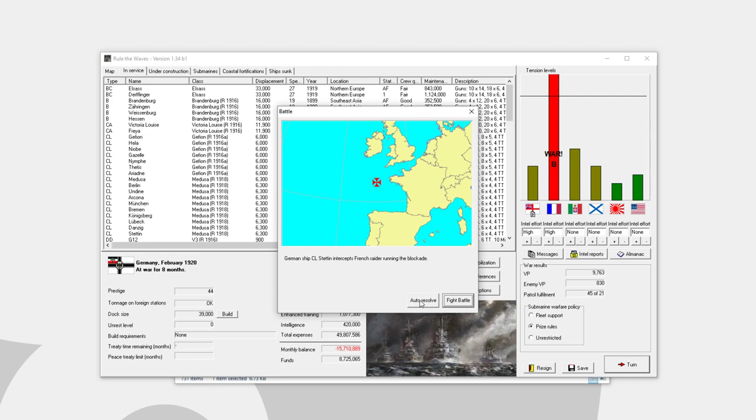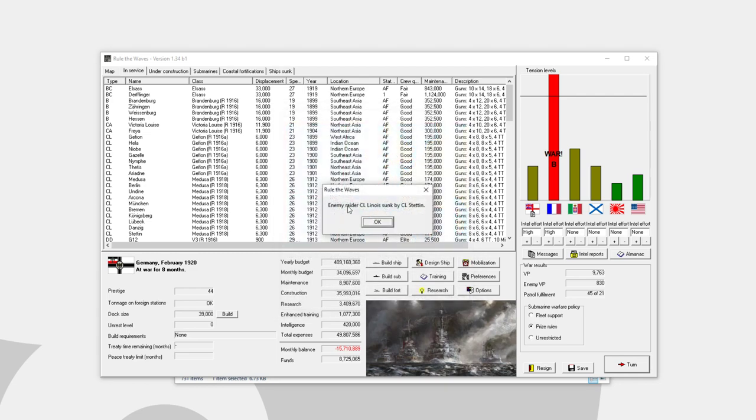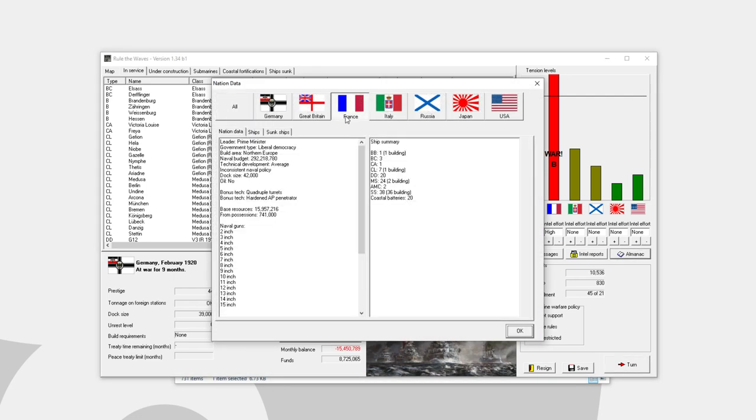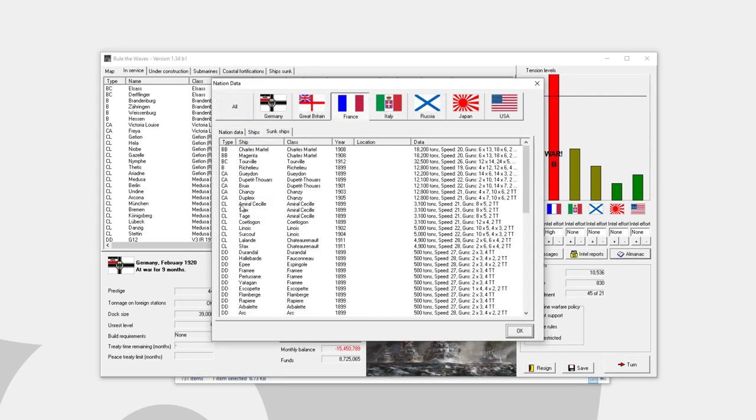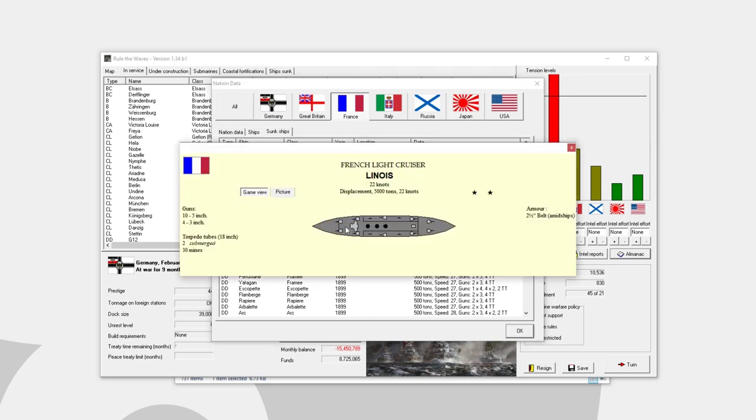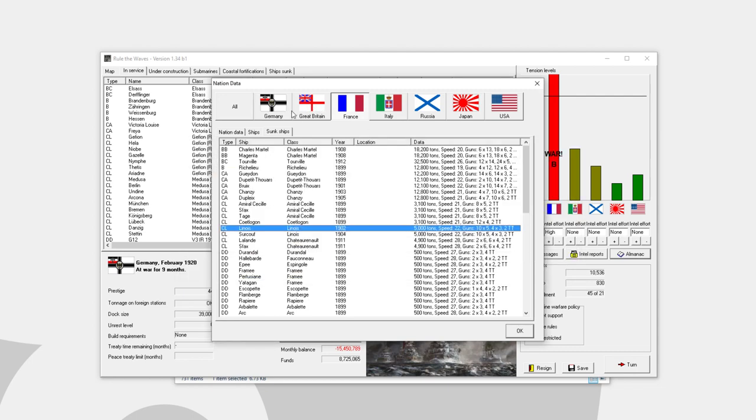Let's auto resolve again. Okay, so the CL Linoy was sunk by the CL Stettin. Let's take a look. Let's actually analyze this. CL Linoy. So CL Linoy was 10 5-inch guns, 5 5-inch gun broadside, 2.5 belt. 5,000 tons, 22. And she was sunk by the who?